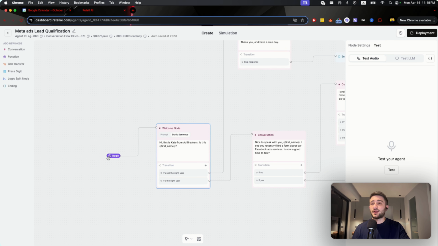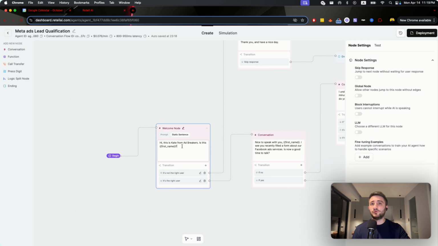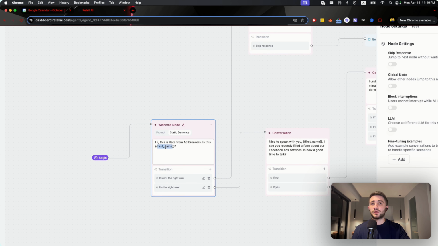So the agent starts with the begin node, where we set the model, where we set the agent to speak first. We can also wait for the user to initiate. But since this will be used in an outbound call, the agent will speak first. And after that, we have the welcoming node. So we ask if this is the username that we got from the form. So it either is the right user or it's not. If it is the right user, we continue the conversation with a flow.